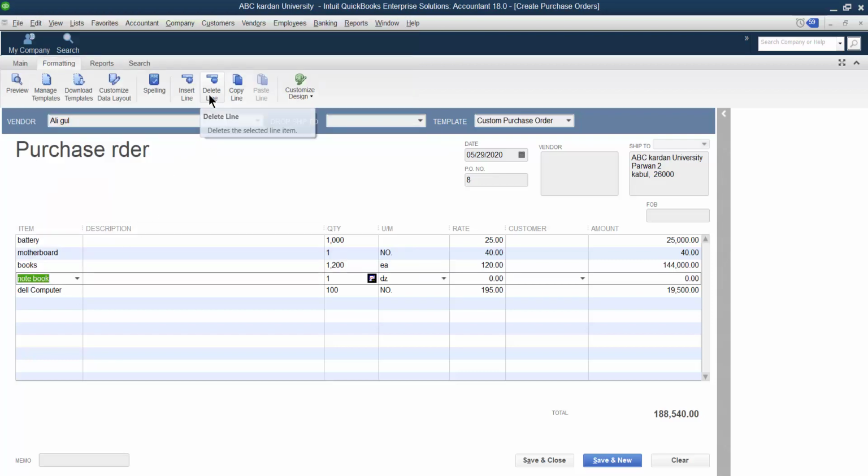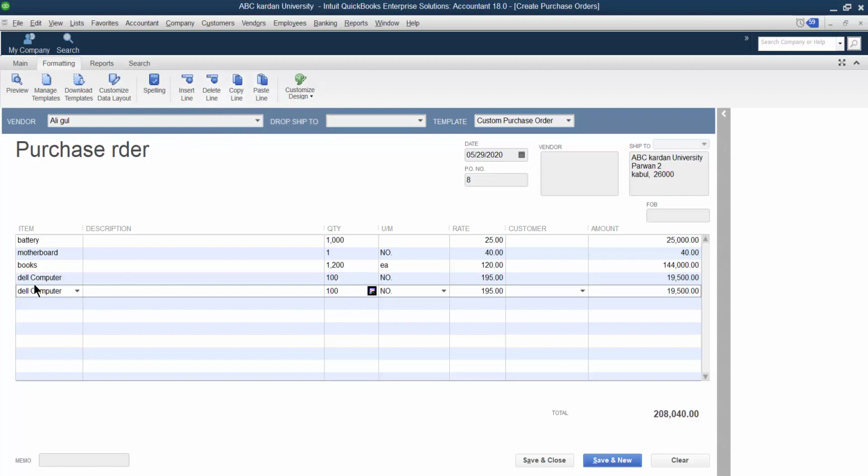Delete the line if you want to delete it, that one is deleted. Copy the line, for example, this is computer, this is to be copied. If you copy, click on the next one, then say paste. So computer is pasted in both of these, right? In this way, you can customize your section itself.